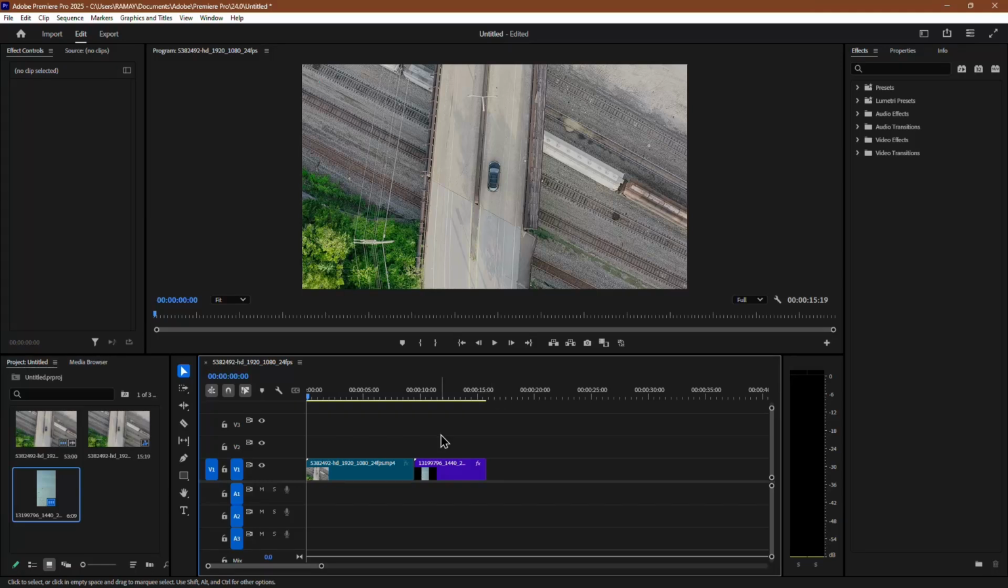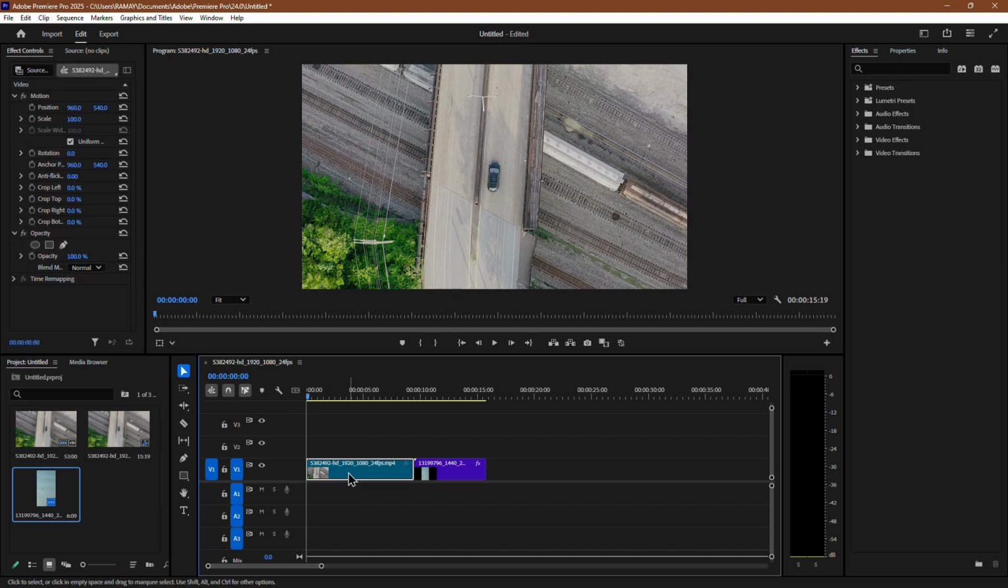In this video, I will show you how to blur part of a video in Premiere Pro. First, make sure you have your clip in the timeline. Select the clip and press Ctrl+C to copy it.